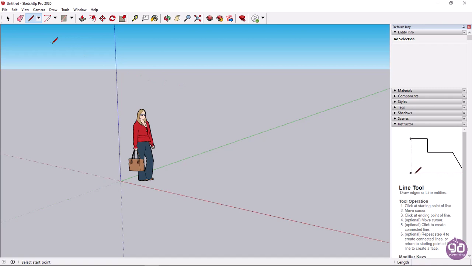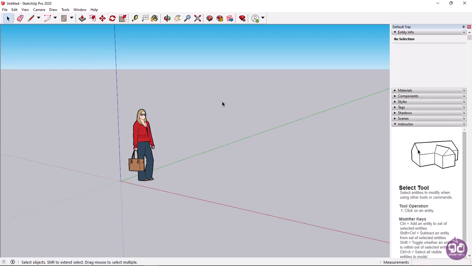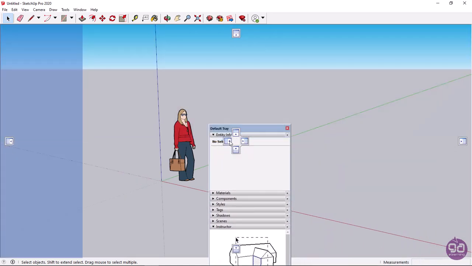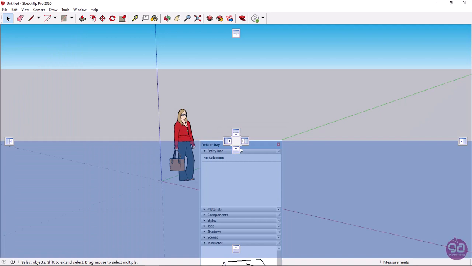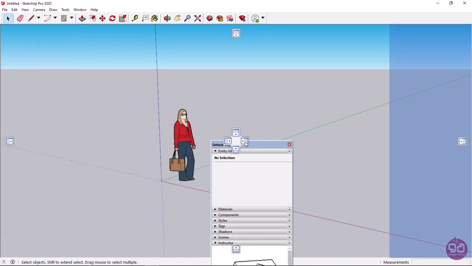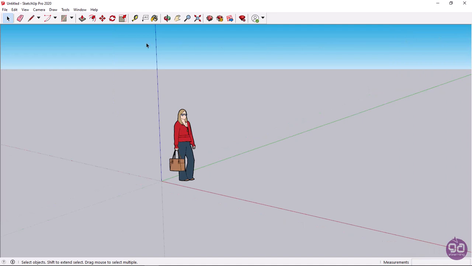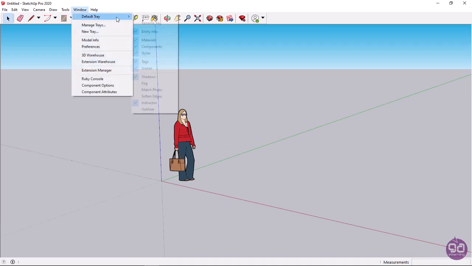I will choose the selection tool again. By clicking on the top of the default tray and holding it down, I can move it up, left, down, or right of the window. As I move the cursor to one of the arrows, a preview appears. In this example, I will place it on the right, so I will stop holding the click when my cursor is on the right arrow. It is important to know that in case you close default tray by accident, you can restore it from the window menu if you hover the cursor over default tray and click on the show tray option.